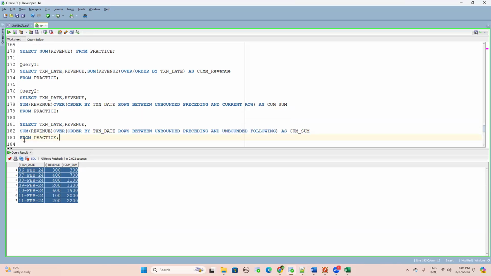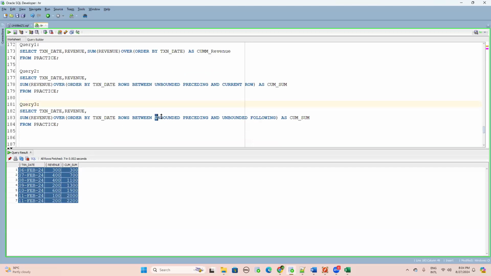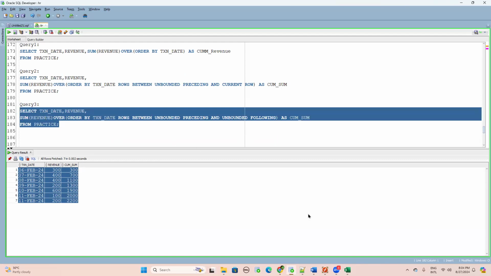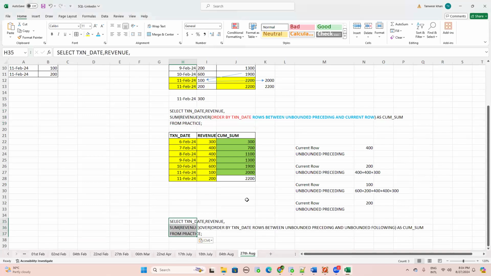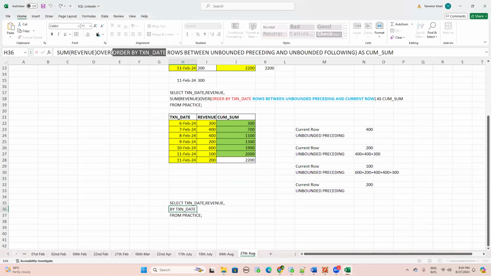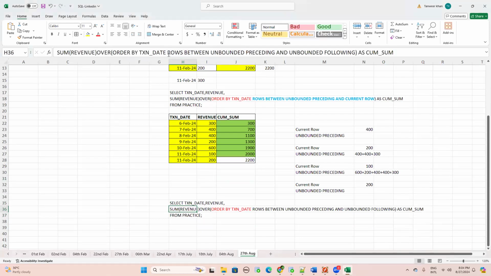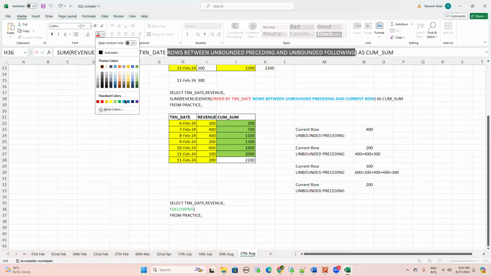Now let's say we have this query 3. What I have written here is unbounded preceding and unbounded following. Can anyone guess what is the meaning of this? Any idea? Any thought? Come on, just give it a try. All the rows above and all the rows at the bottom. Sure, correct. What you have told is correct. See, let me execute this.